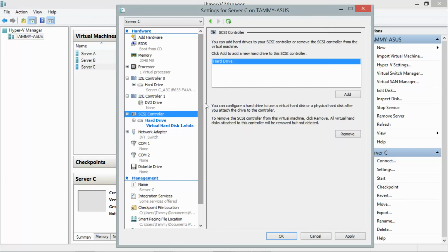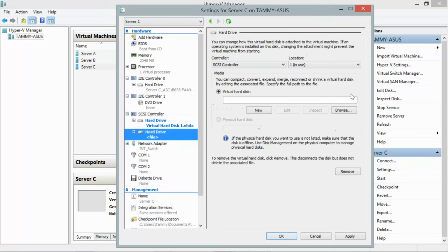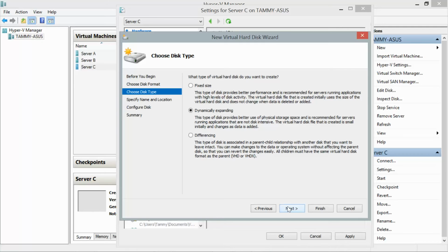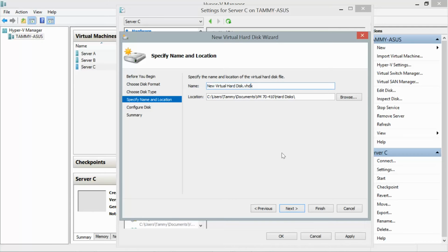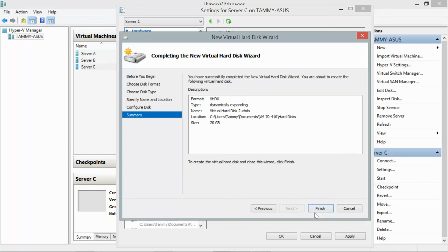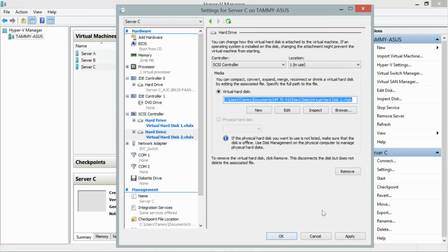Alright, let's click on SCSI controller again and click on Add. Basically the same steps. New, Next, Next, Next. Call this number 2. Next. 20. Next. Finish.